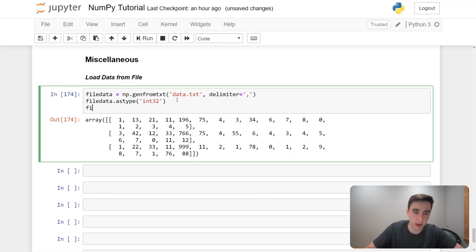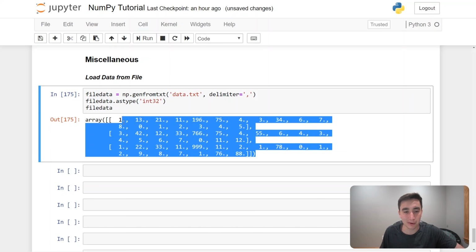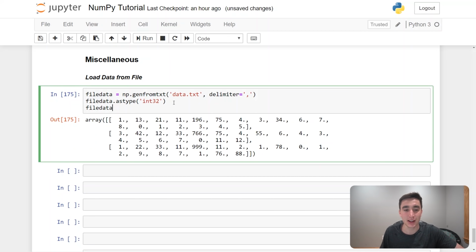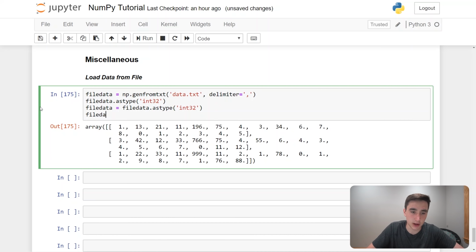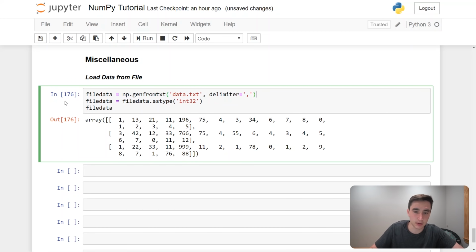And if I go ahead and print file data now, it is back to what we had originally. The reason it's back is that this actually makes a copy, because the float type and the int32 type are different sizes. It can't just copy everything in place. It doesn't really make sense to. So if I did file data equals file data.astype int32, and then printed out file data, as you can see, now it's all ints. So that's how you load data from a file.